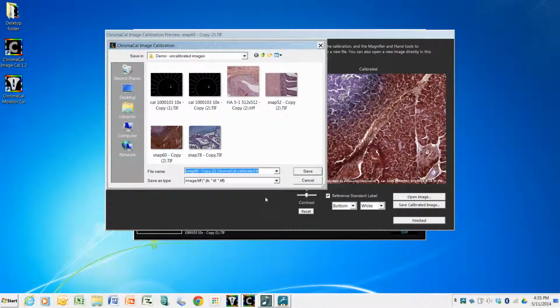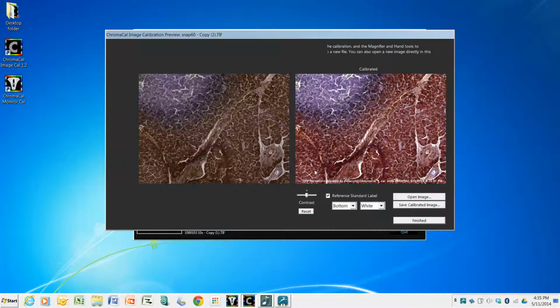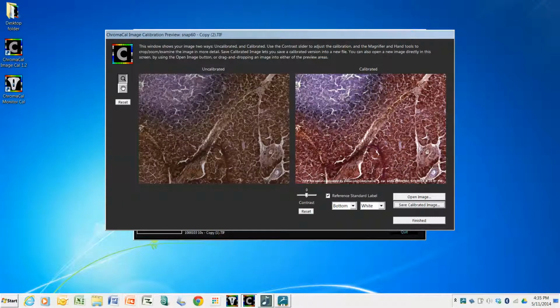A couple things to point out here. We save the image by taking the original file name and adding the words ChromaCal calibrated at the end. We actually create a separate calibrated image file. Your original file is left as it was, preserved for audit trail, whatever purposes the original may be needed. We create a copy to provide you with the ChromaCal calibrated image. Click Save, you're done. It's that quick, it's that easy.